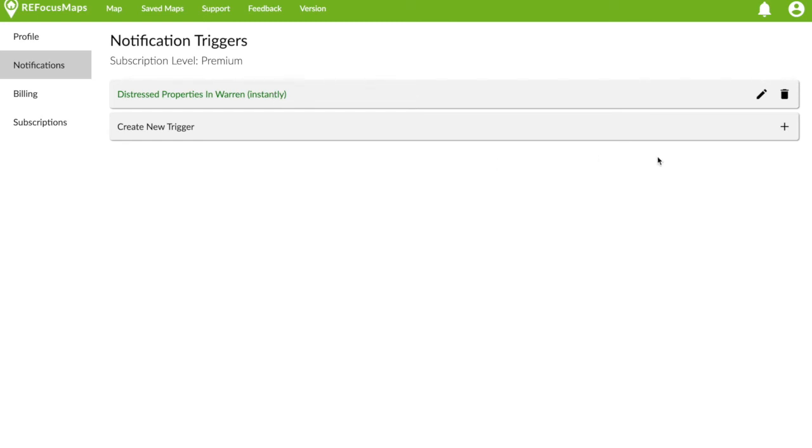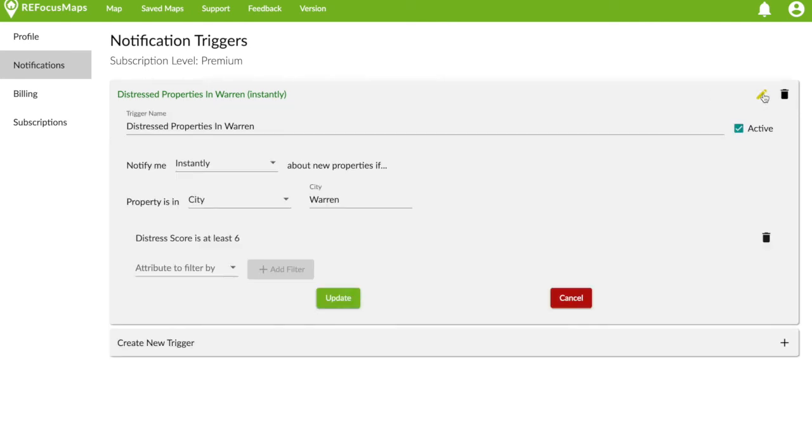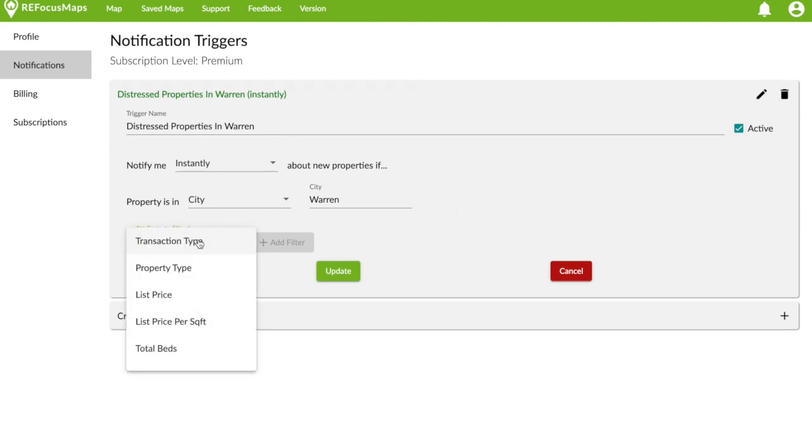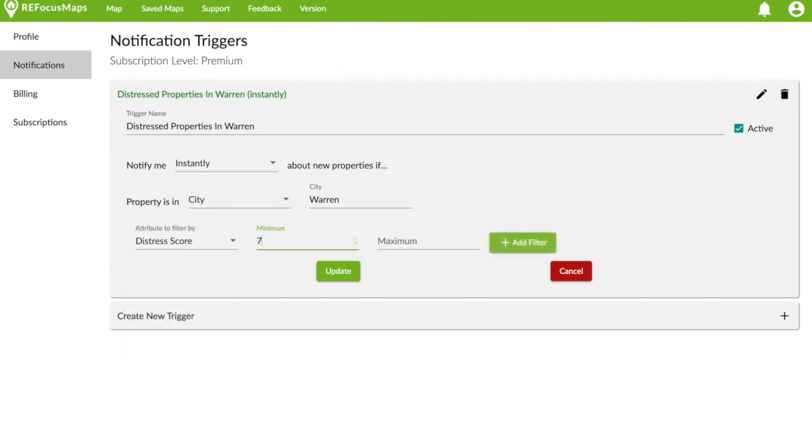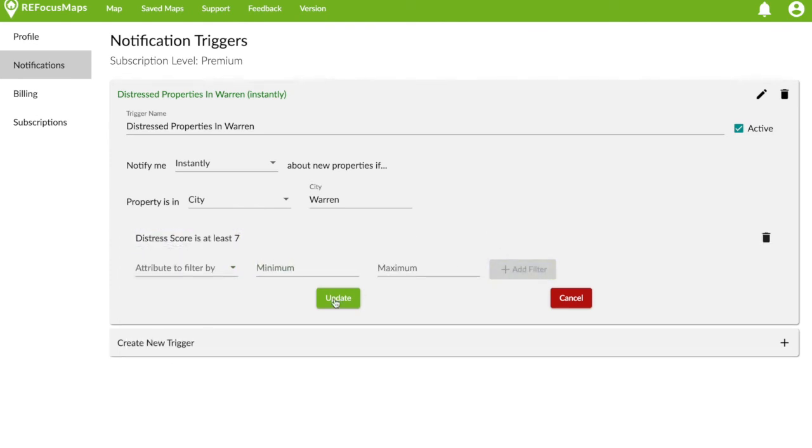So real quick, we'll just cover editing. If you click this little pencil icon here, you can go in and edit any of those things you set up. If you want to up the distress score, you could get rid of this and say maybe you want to only have 7 and up, right? You could update it. If you want to change the city, or maybe you want to go back to daily or weekly, any of that stuff is possible through editing. Or if you want to just inactivate it, if you want to pause those notifications for now, you could inactivate it.